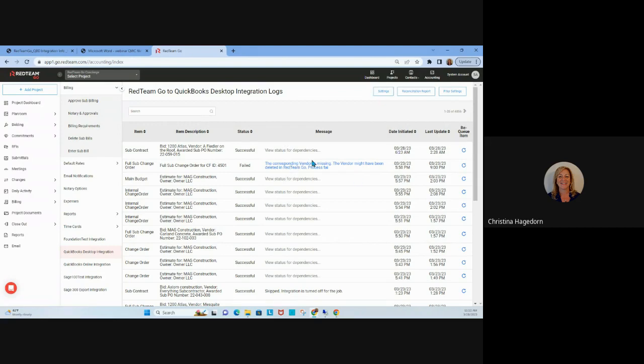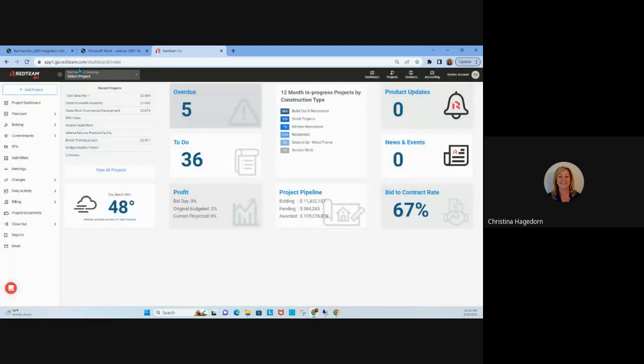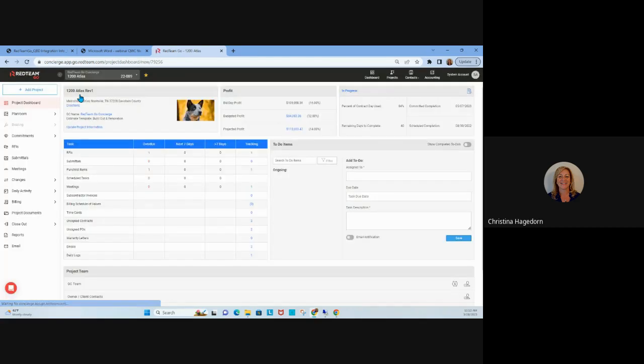So now that we have completed basically the settings, we're going to look at a transaction from RedTeam Go for customer progress billing to QuickBooks Desktop and see how it flows. We're going to go to a project that I know has a progress billing. Just to help you see, I went to the dashboard, but basically I can click on my recent projects, or you can view all projects. I know that in my 1200 Atlas there is a progress billing.